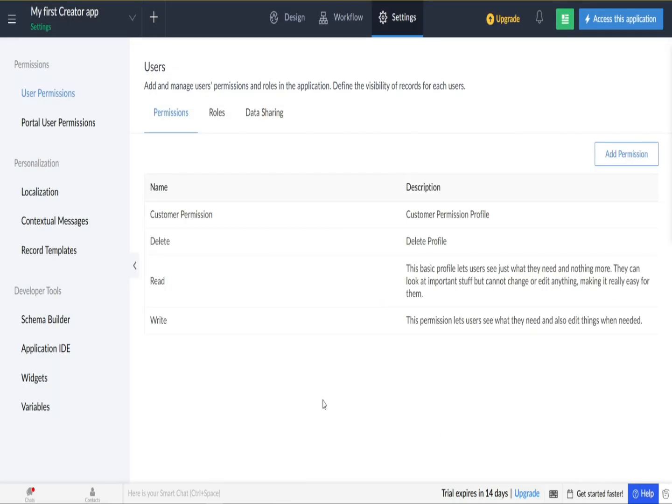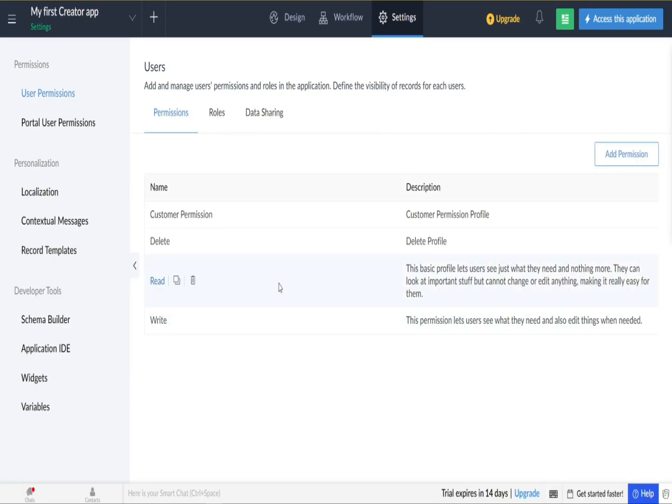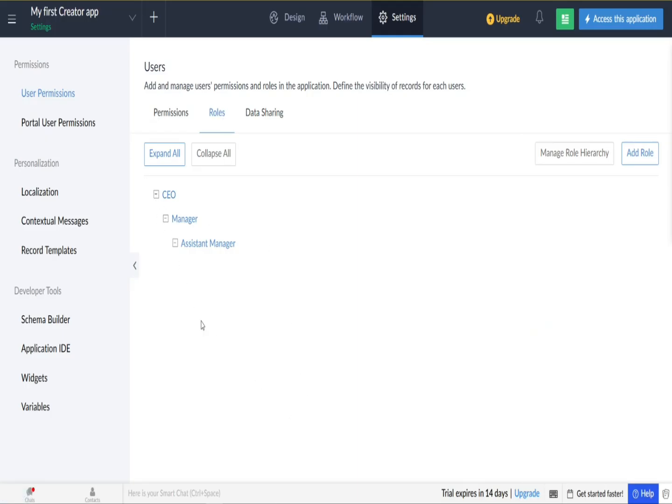And to edit a permission, just click on the permission and then update the desired access and then click on Update once done. Now for our role-based access, click on roles. And as you can see here, we have a role hierarchy, which signifies the data access. It only means that the one who is at the top will be the one who can access the data from the role at the bottom.